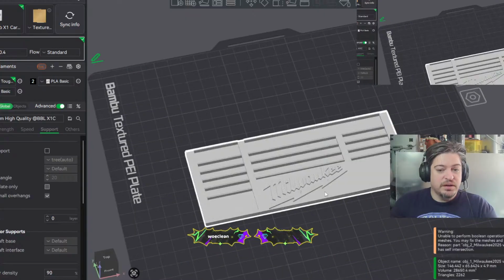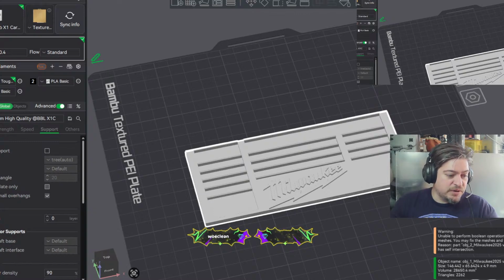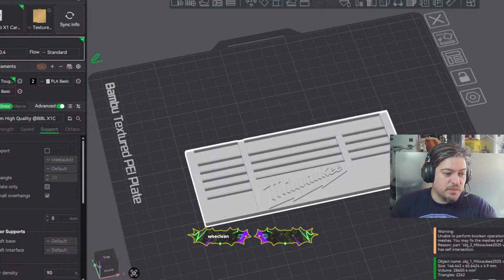imported one of the objects to my build plate here. The first thing we're going to do is select the object that we want to edit.